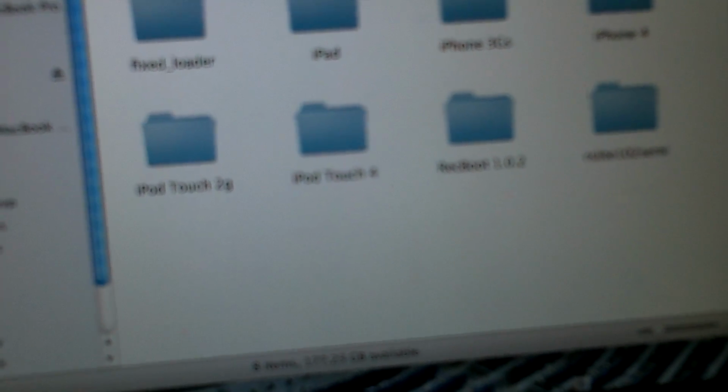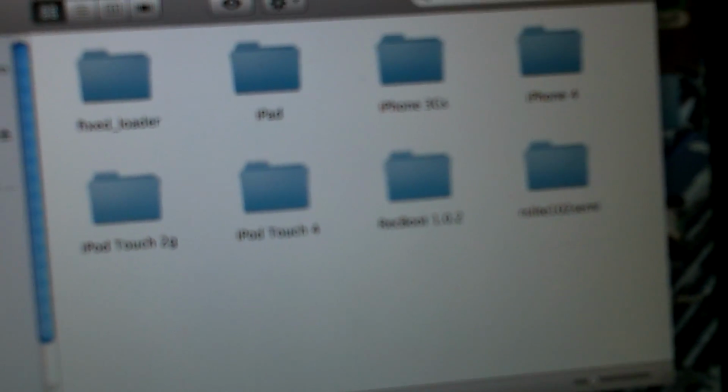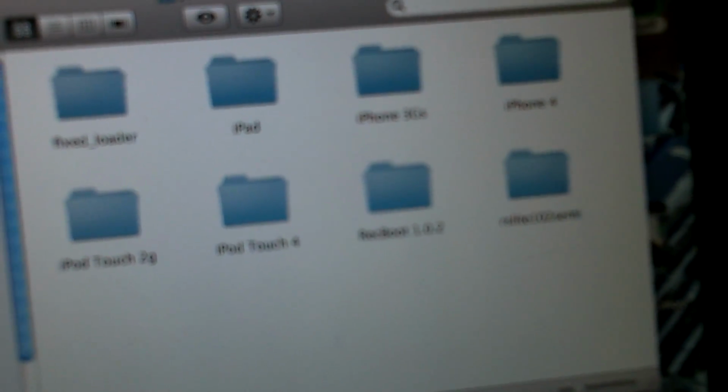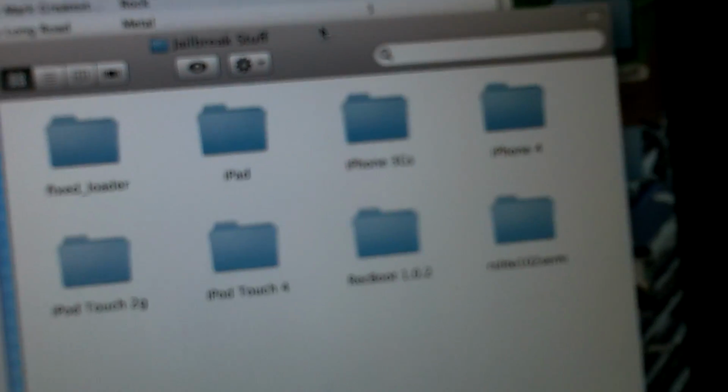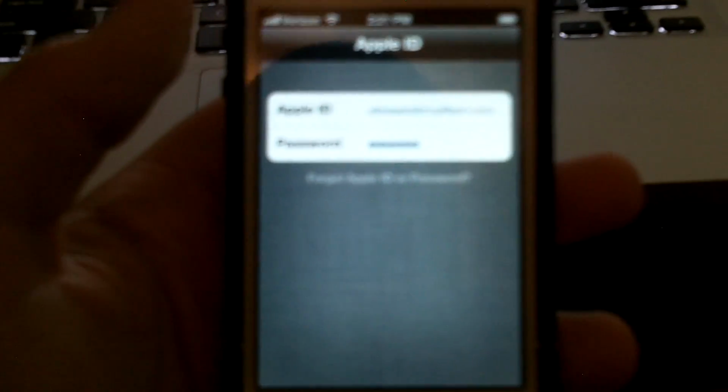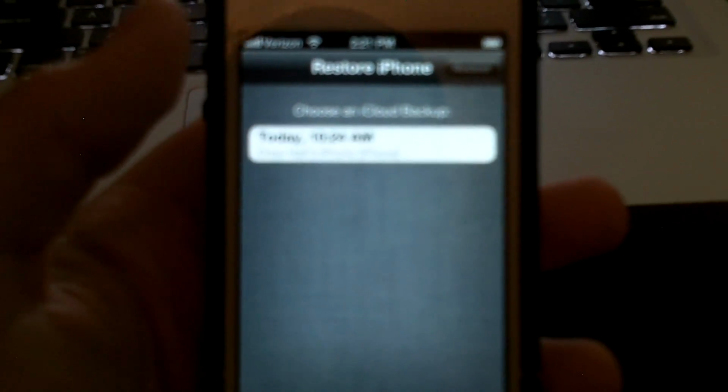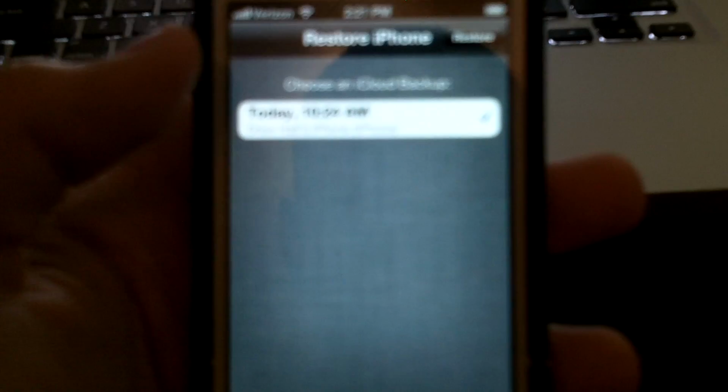And Apple is really offering a revolutionized way of doing this. This is really cool. Now you don't even need a computer to update your phone anymore. They're really implementing a lot of good things here. So you hit next, choose the iCloud backup, and it automatically restores.